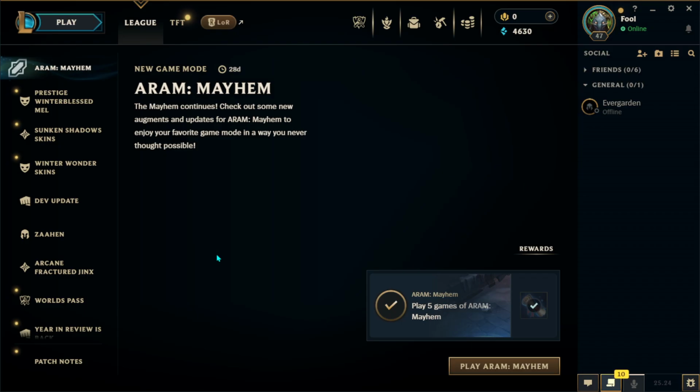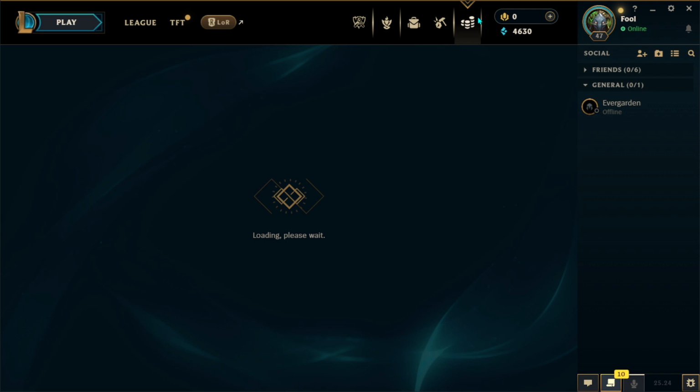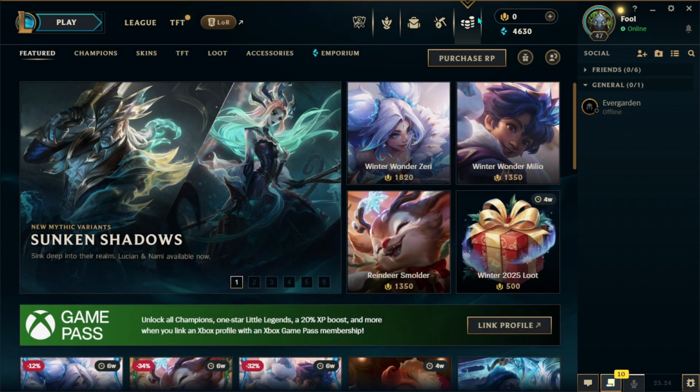Start by opening your League of Legends client and logging in. Once you're on the main screen, look to the top right corner. You'll see an icon that looks like a stack of coins. That's the store. Click it to enter the place where all purchasable content lives, including champions, bundles, and of course, skins. When the store opens, you'll land on a page that showcases featured items.